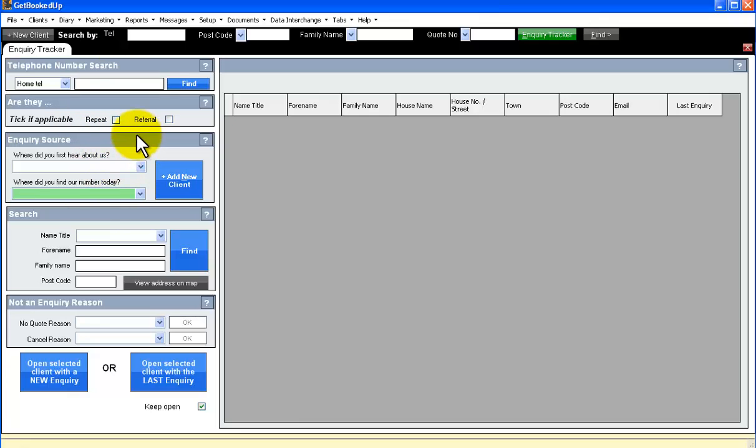So let's deal with the next scenario. So that's a repeat client that's calling in. So the phone rings, you open this Enquiry Tracker. They say they want to organise to have the carpets cleaned. You ask them if they've ever used you before, and they say yes. You put a tick in the box here that says repeat, and you'll notice that that's removed the box here that says where did you first hear about us, because obviously we know they're a repeat client.